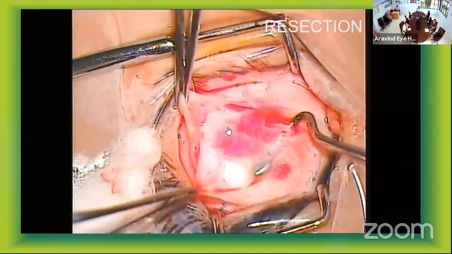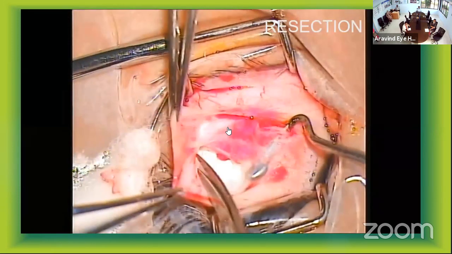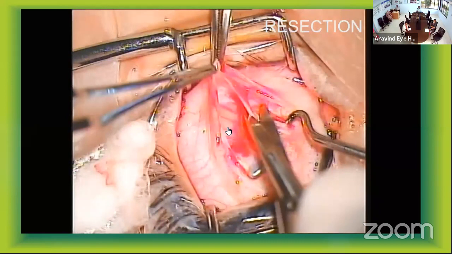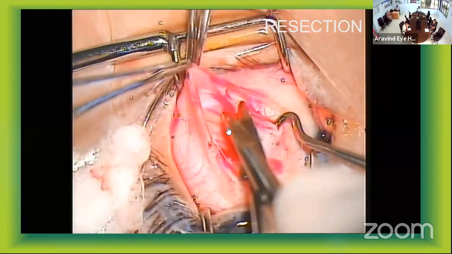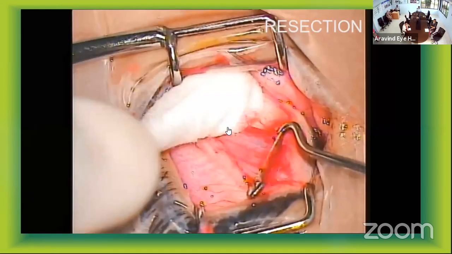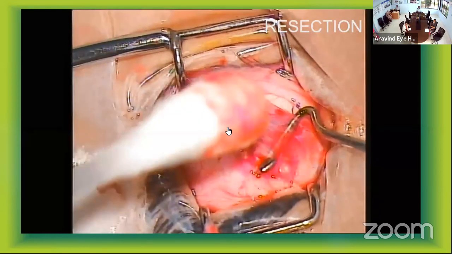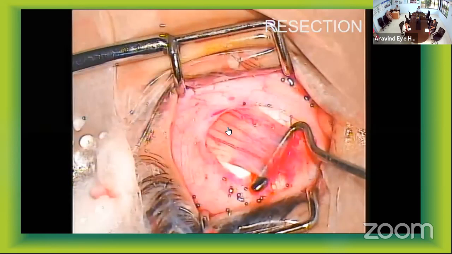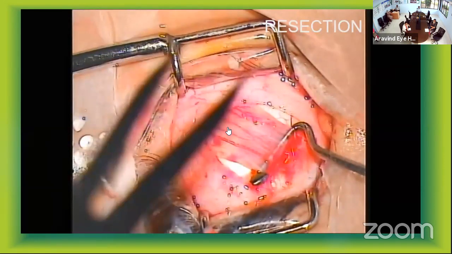So these are the intermuscular attachments. As you see, we are almost in the process of exposing the muscle. So now we have removed all the tenons and the muscle is ready. So now we have to mark over the muscle. So this is resection. We are going to cut the muscle.